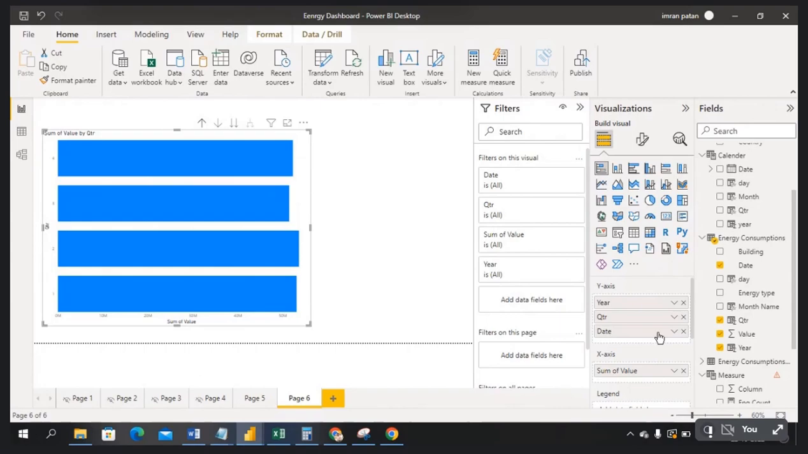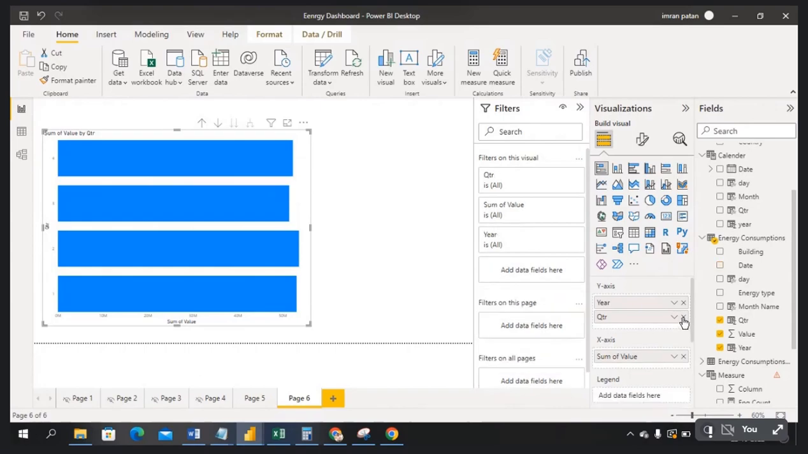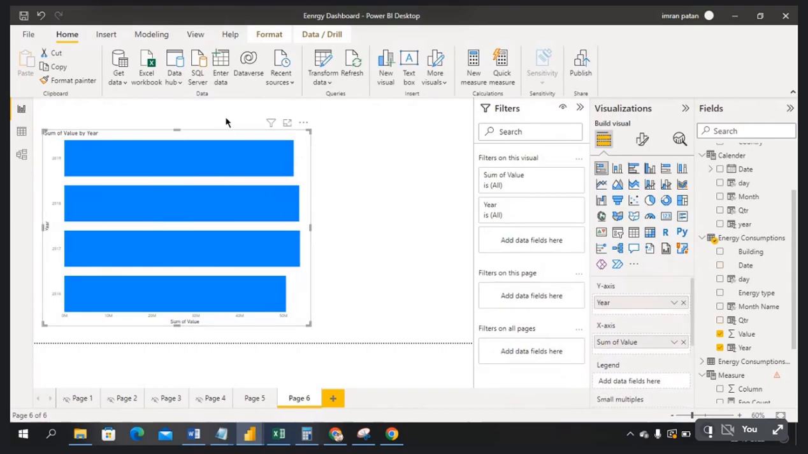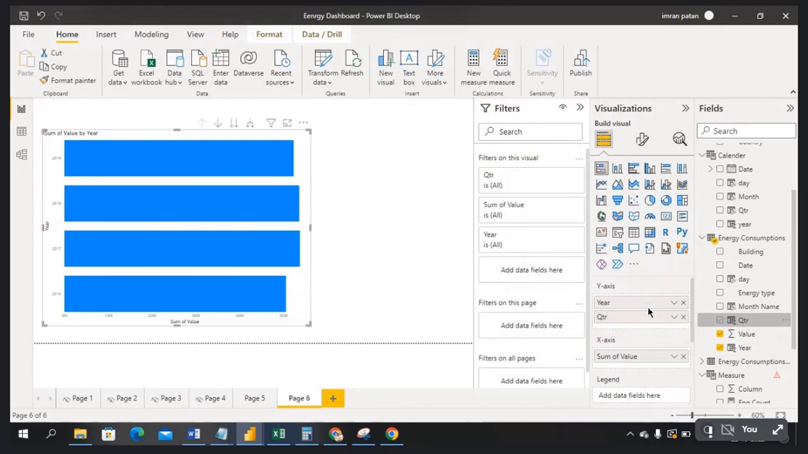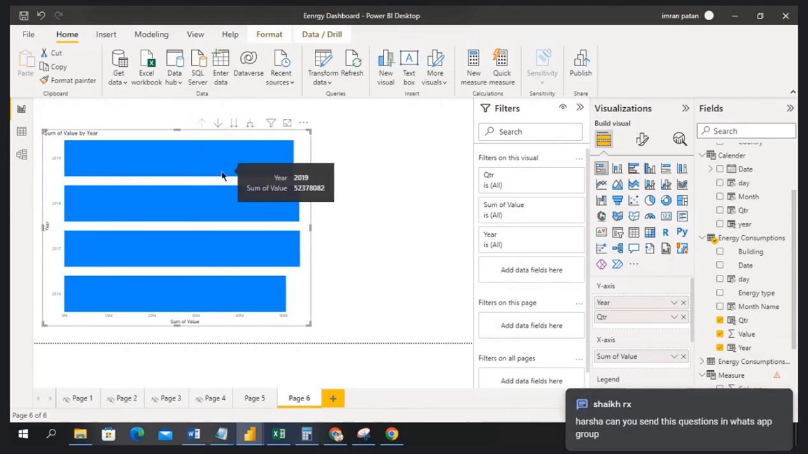See, if I remove these columns, the drill down option itself is not coming. When I am adding columns, a hierarchy is created, correct? A hierarchy means parent child. So if I click here, it will take me to the next level of the hierarchy. If I click on this, it will go back to the main hierarchy. So this is called drill down.